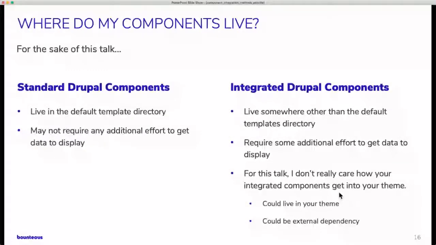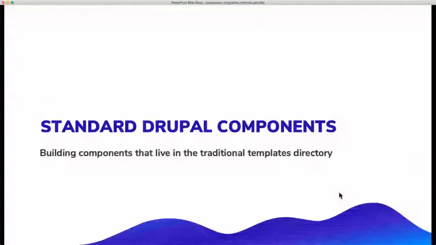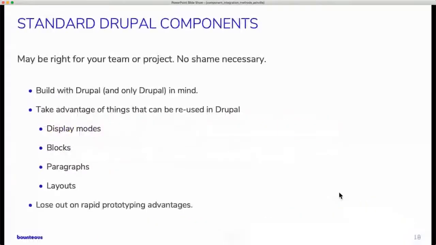So standard Drupal components. Again, these are components that live in the templates directory where Drupal traditionally expects them. So this approach could definitely be right for your team or project. I know we'll look at some fancier, more involved approaches later, but there are definitely a lot of cases where this approach makes the most sense.